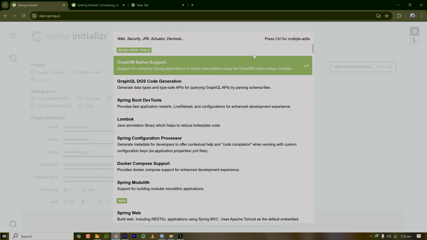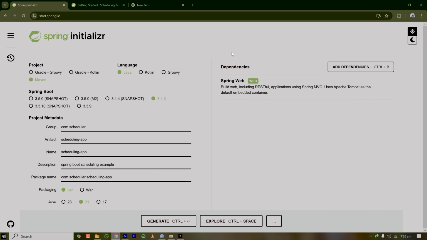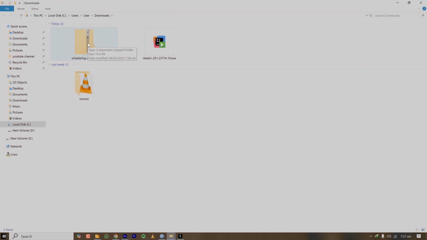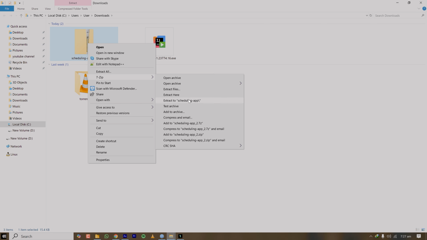Now I have to add the dependency. Let's just add Spring Web so that we can start a server and work correctly. Spring Web has the web dependency and it has the built-in Apache Tomcat server. Okay, so let's click generate and download it to my download folder. Once the project is downloaded, let's extract it with 7-zip.